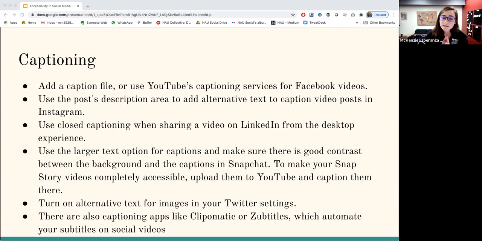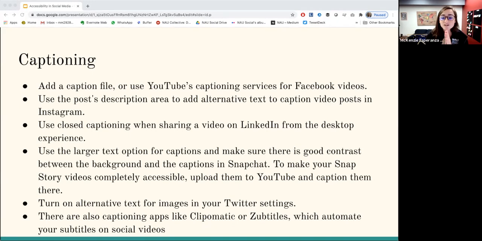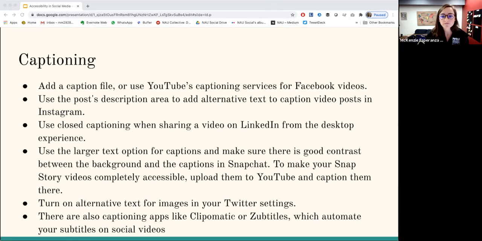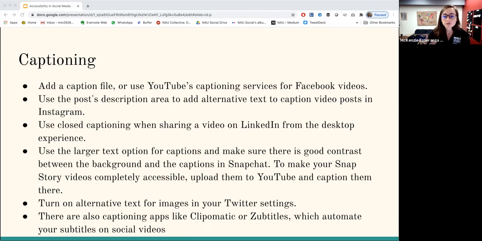And also make sure that you've got that Twitter alt text turned on. That will be helpful there. Some of the captioning tools that we wanted to recommend are Clip-O-Matic and Subtitles, and those will automate your subtitles on social media videos. I think they cost a couple of dollars, but they save you a lot of time in the long run because it takes a lot of the work from you. I think it's just a one-time, $4 app that you purchase. So that can keep you from doing a lot of the captioning on your own, and can really streamline that process.